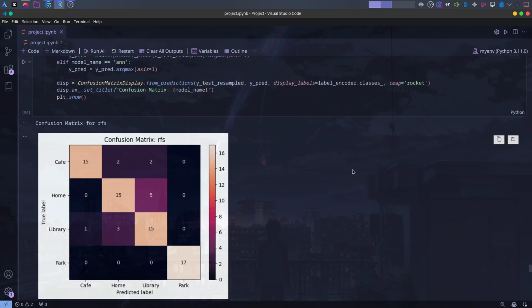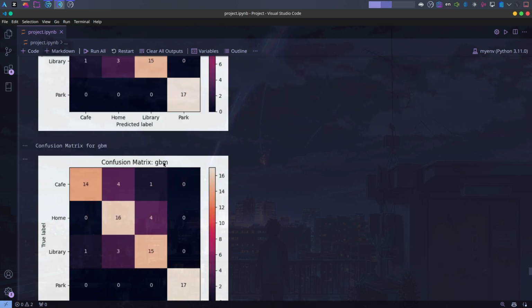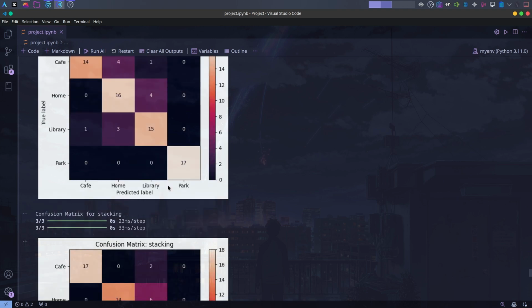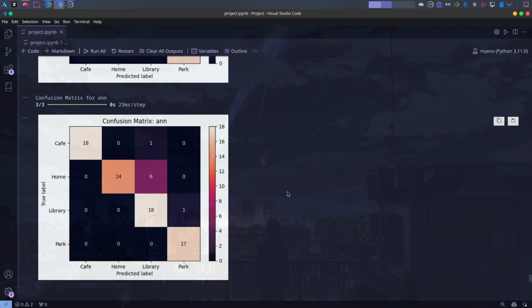And here we have confusion matrices for our models, starting with random forests, gradient boosting machine, stacking, and neural networks.